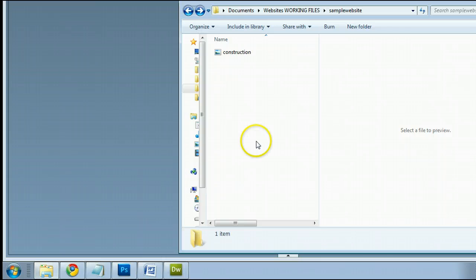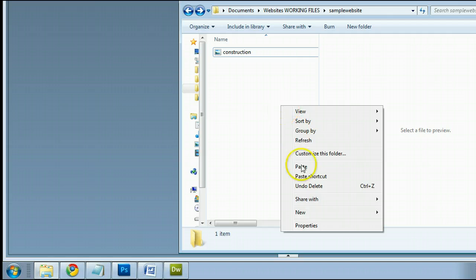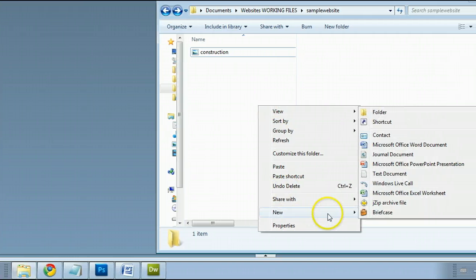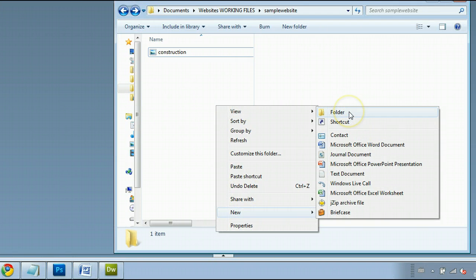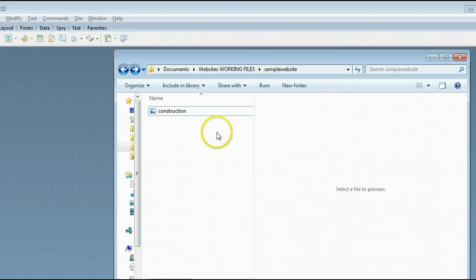Create a folder somewhere, which is done by clicking either in another folder or on your desktop. Right-click and go to New, and then select Folder. And that will create the folder. I already created one that we're already inside of called Sample Website.